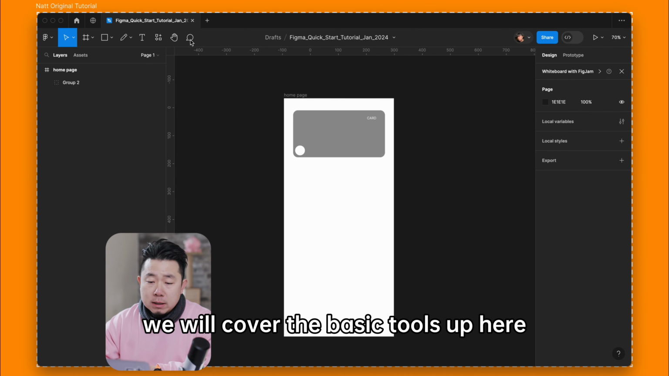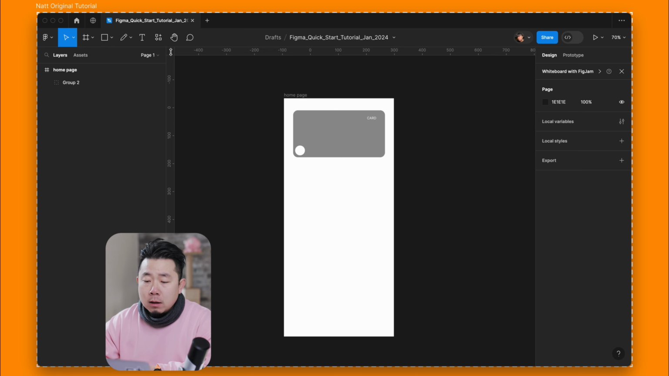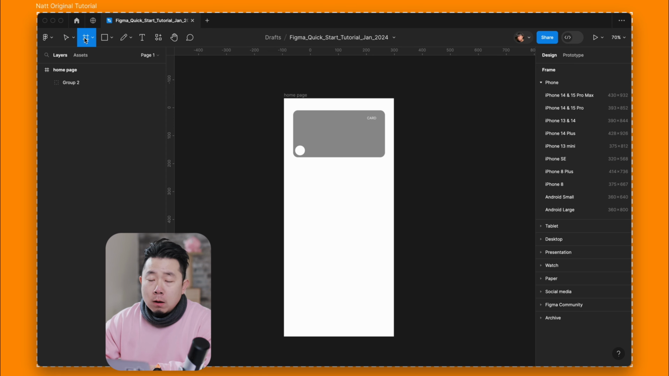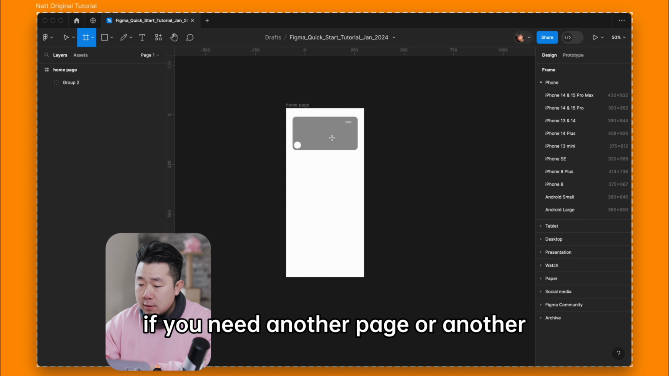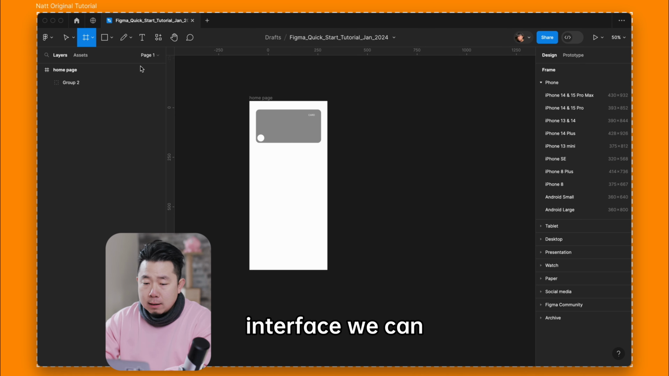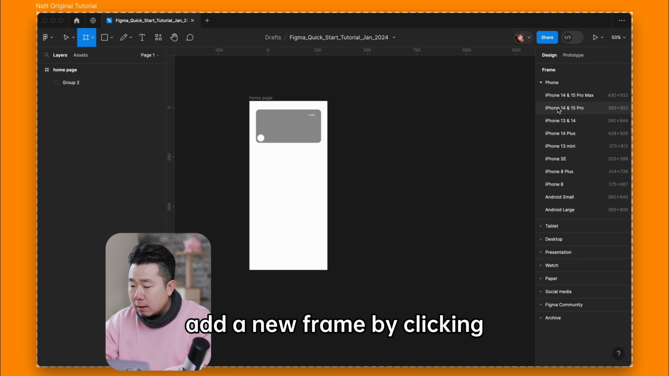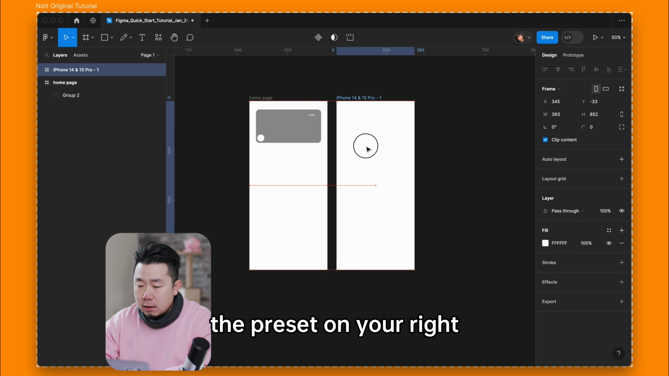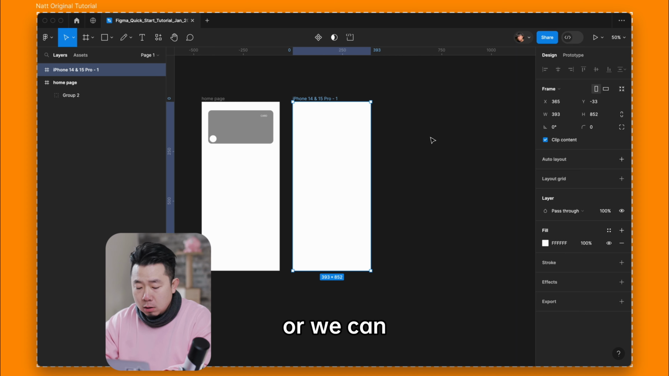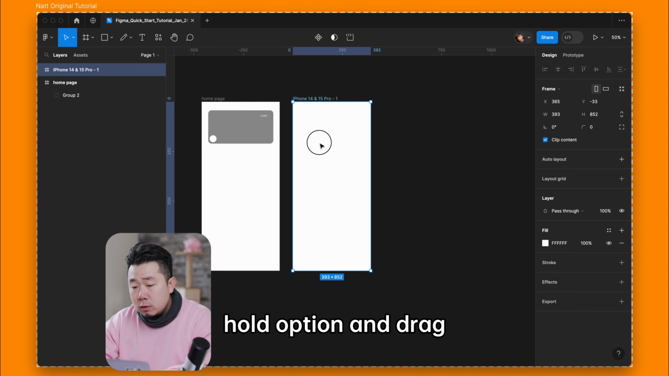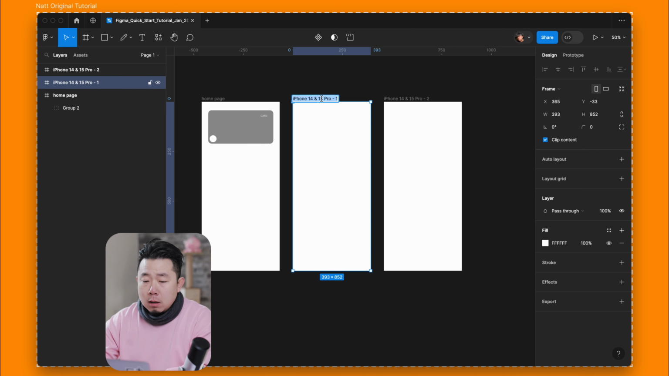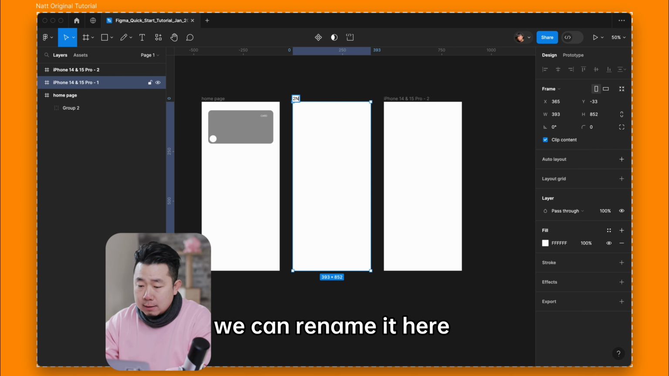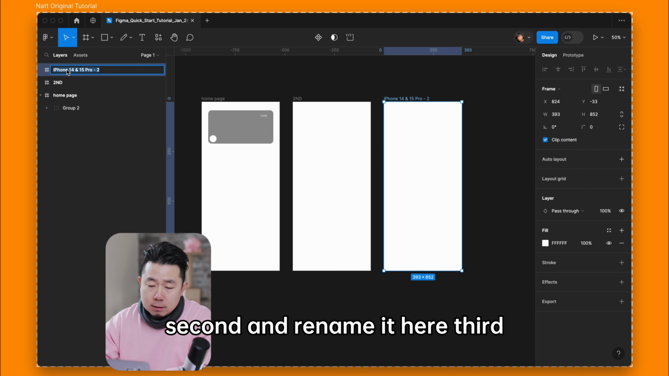We will cover the basic tools up here. Now, first, frame. In Figma, we work with frames. If you need another page or another interface, we can add a new frame by clicking the preset on your right, or we can hold Option and drag. Now we can duplicate this page. We can rename it here second and rename it here third.